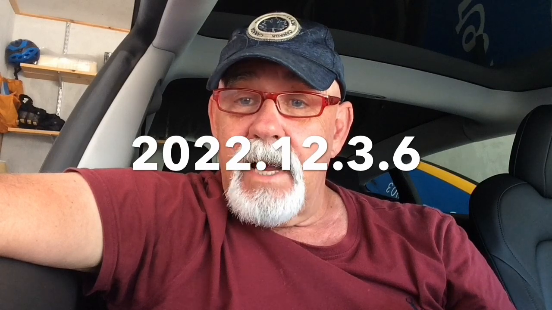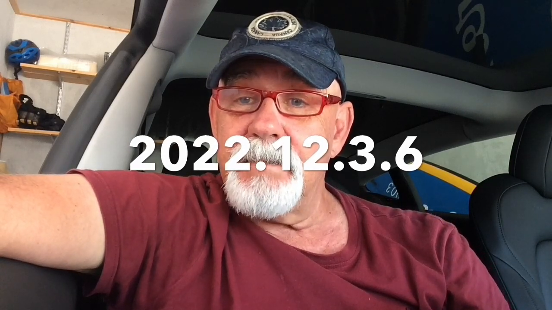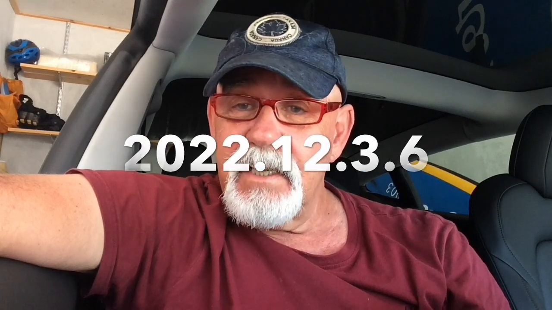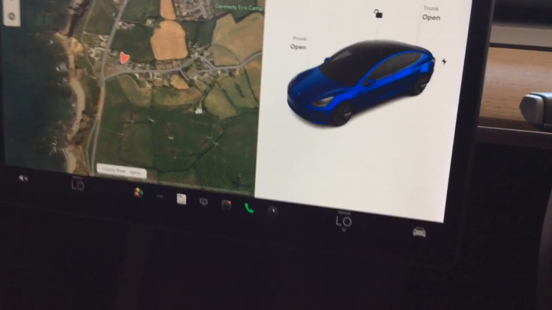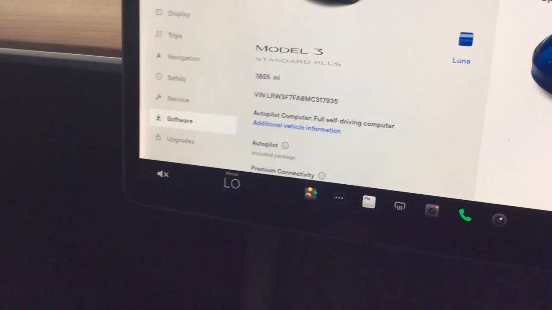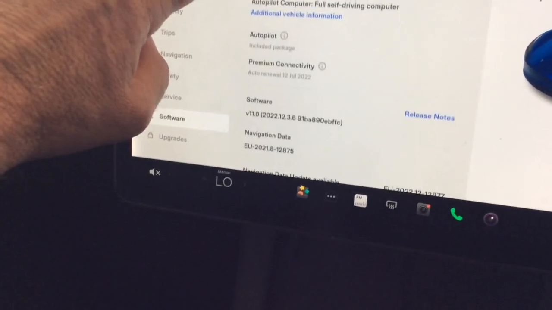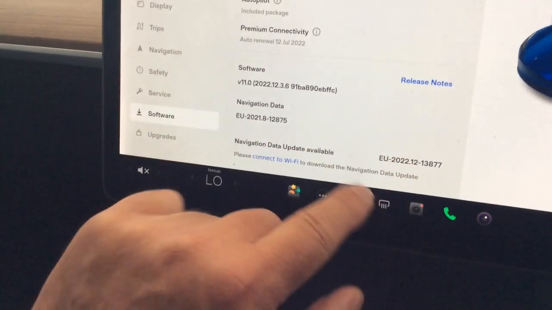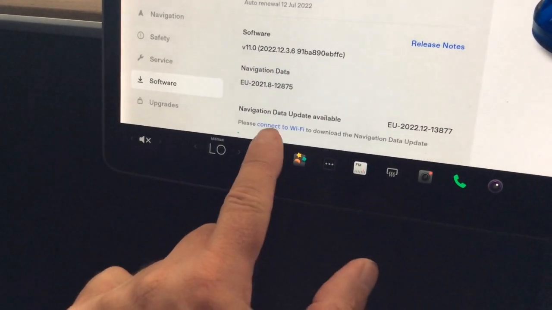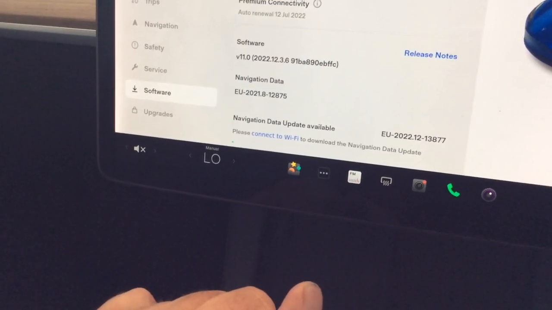There's a software update required on the Tesla Model 3, so I thought we could just run through exactly what the procedure is to update it. If we go to the main screen and choose menu, and we want software, if we scroll down, there's release notes and there is new software available telling us that we need to connect to the Wi-Fi.